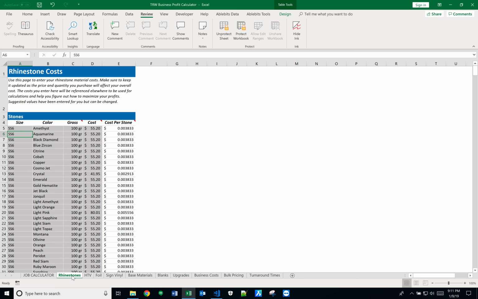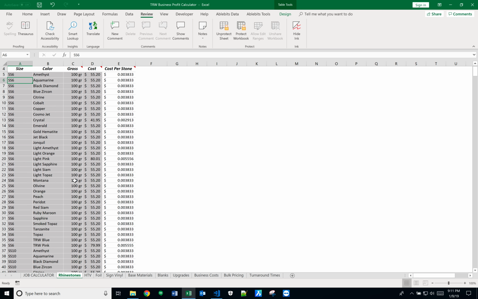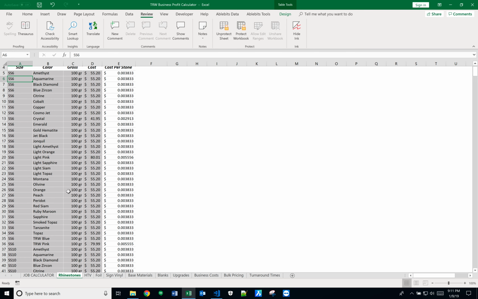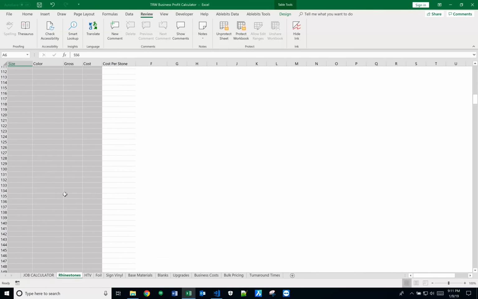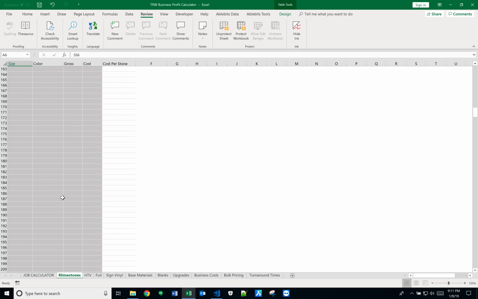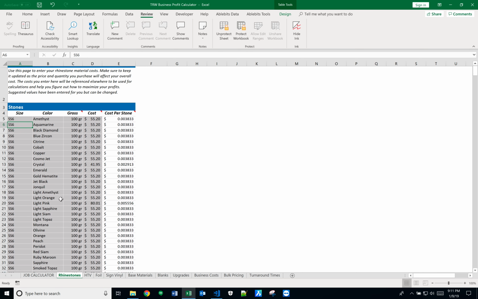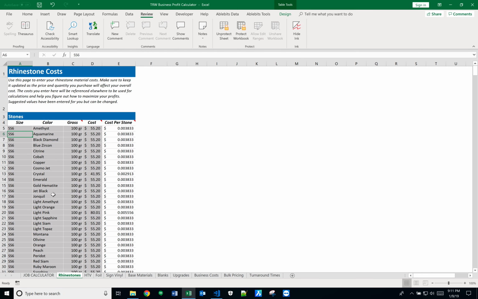So if I click on the rhinestone tab, you can see a table here, and it has the TRW rhinestones already loaded there for you. We want to make it easy so you can already see the TRW rhinestones there. If you have other rhinestones, you can add them here at the bottom. And there's a lot of different slots for you to add rhinestones, or you can add rhine studs, anything like that, stone related.